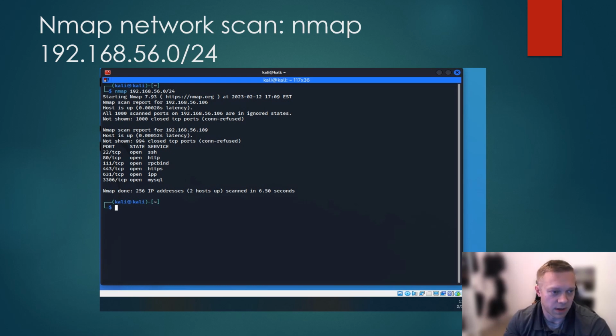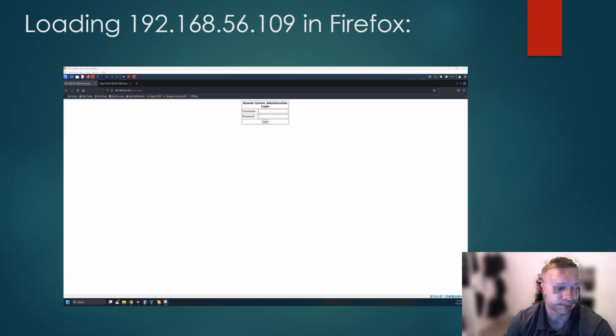To start out, we used our nmap command and targeted the IP address from 0 to 24 range, and we were able to identify our machine. If we take a look here, we can actually see that we were able to identify the machine as 192.168.56.109, and we saw several different ports, one of which for this lab we'll be interested in, which is the 3306 TCP, which is open and has MySQL.